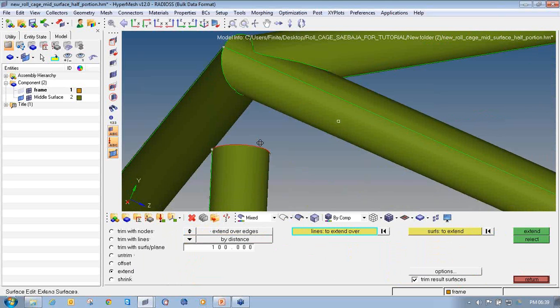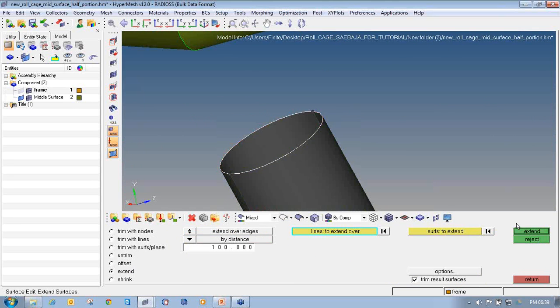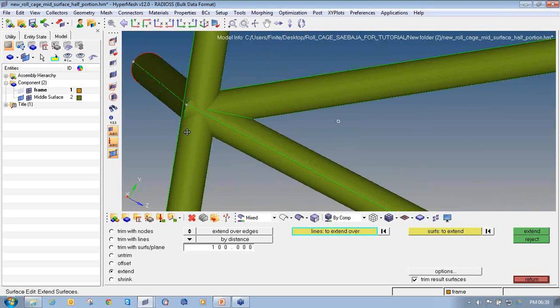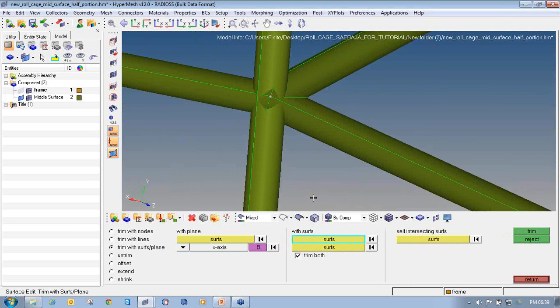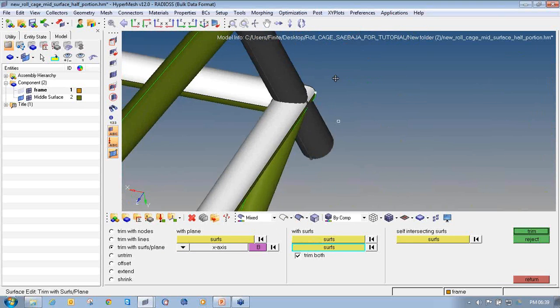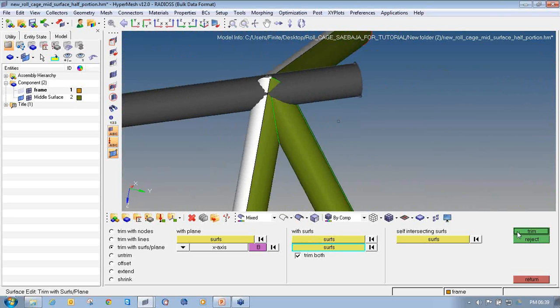extend, select extend over edge and click on extend. Then trim with planes. This surface I have to trim with these two surfaces because only for these two surfaces it is intersecting, and say trim.